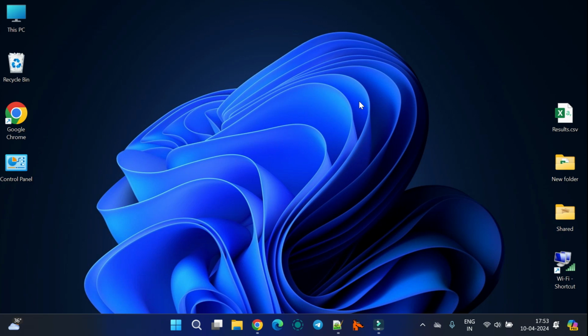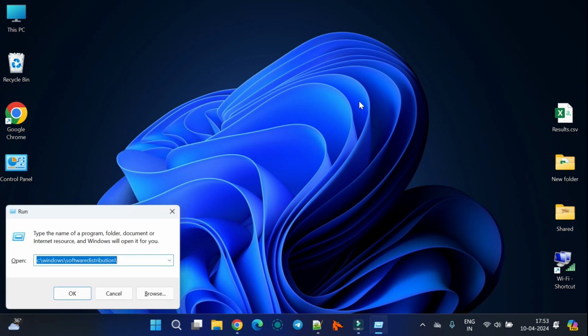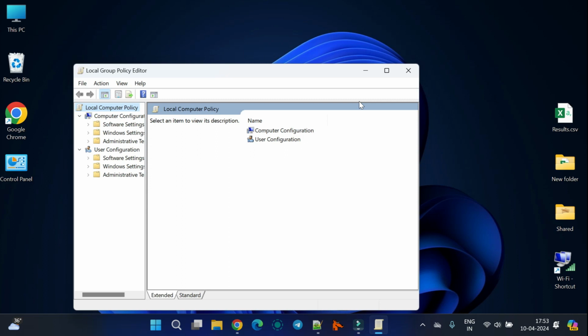So again I will open run. For that, press on the keyboard Win key plus R to open run and type here gpedit.msc and hit enter. So as you can see, now the local group policy editor has been enabled on my Windows 11 Home Edition operating system. So in this way you can do it.